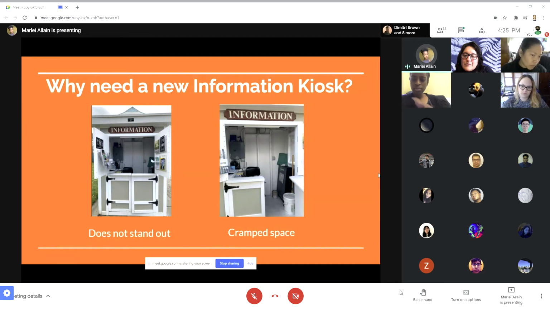Enrique's mic was a little muffled, so I don't know if you heard him. But just to go over what he said, he's showing you the view of the current kiosk and letting you know why we need a new one, because as you can see, it doesn't really stand out and the space inside is quite cramped.